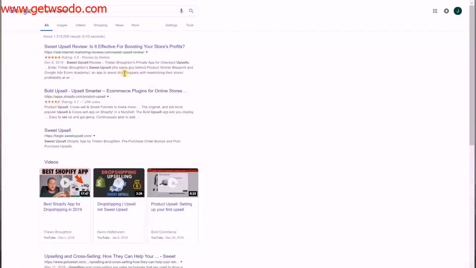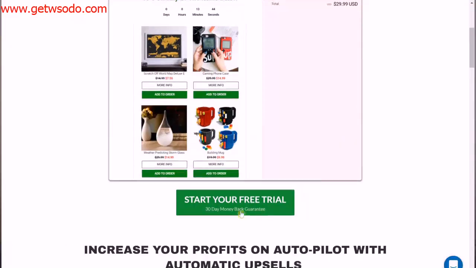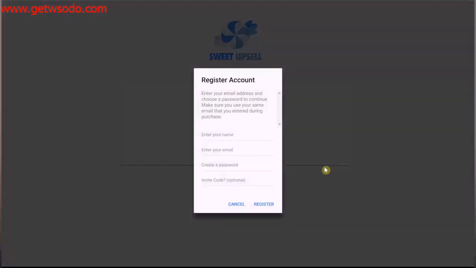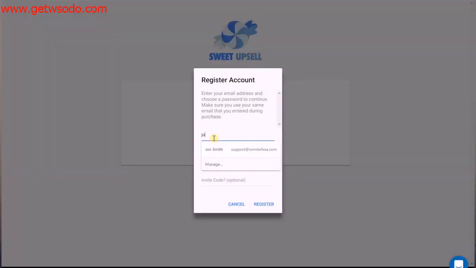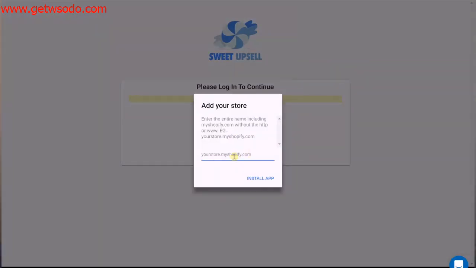The second to last app that we're going to install today is a third-party app called Sweet Upsell. And by third-party, I mean it's not actually in Shopify's App Store. You're going to have to Google it and follow their registration steps to get it installed in your store. Sweet Upsell is a post-purchase upsell app. In my opinion, it's probably the best one available right now.